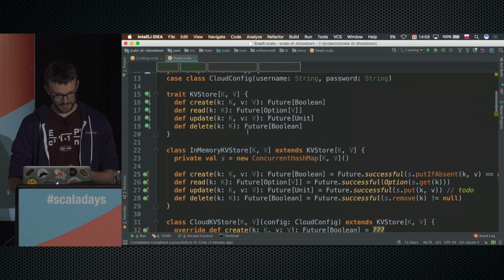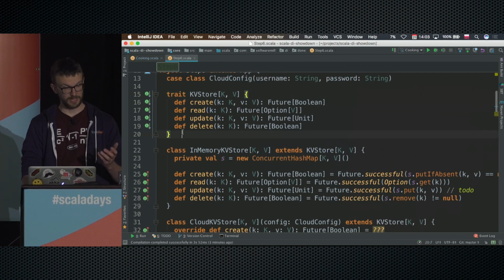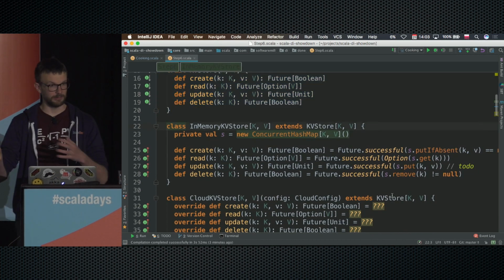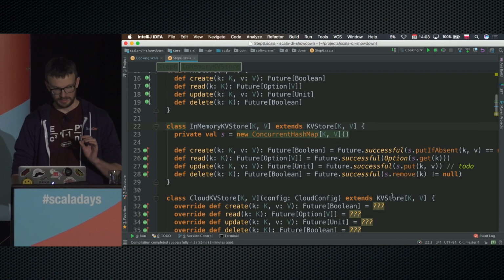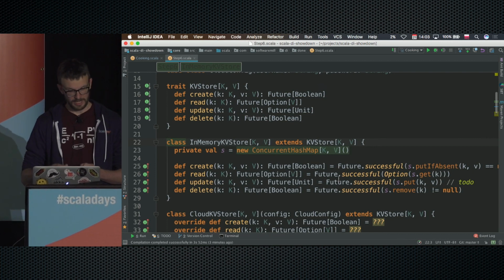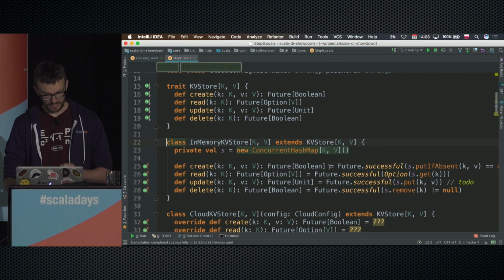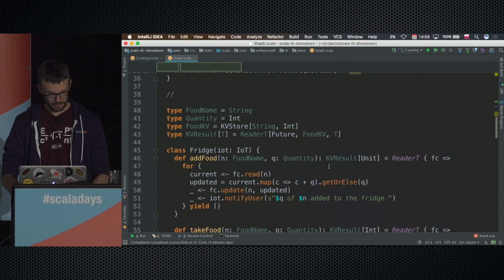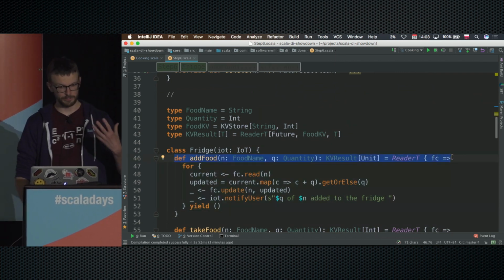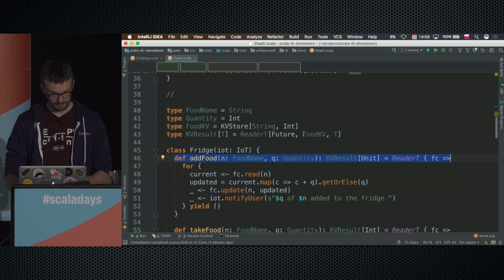So here, let's say that we have modified our example so that we have a KeyValue Store trait, right? And two implementations, in memory and cloud. Okay? So now, when we want to track the effects that somebody uses a KeyValue Store, we just want to track the fact that a KeyValue Store is used, not which implementation. So as before, we use the reader monad to track the effects of using a KeyValue Store, but not any specific implementation, just the trait, right?